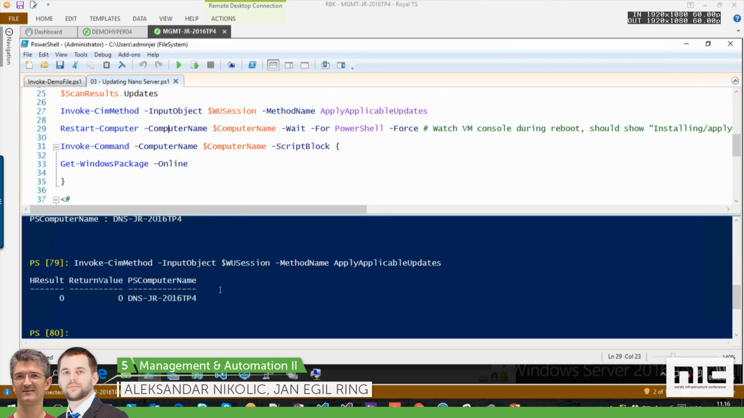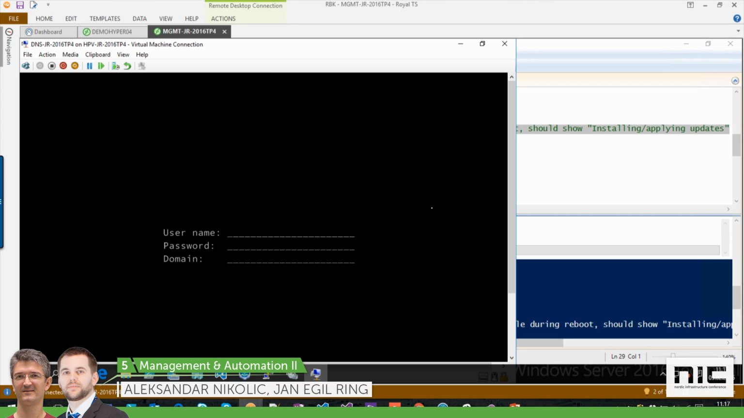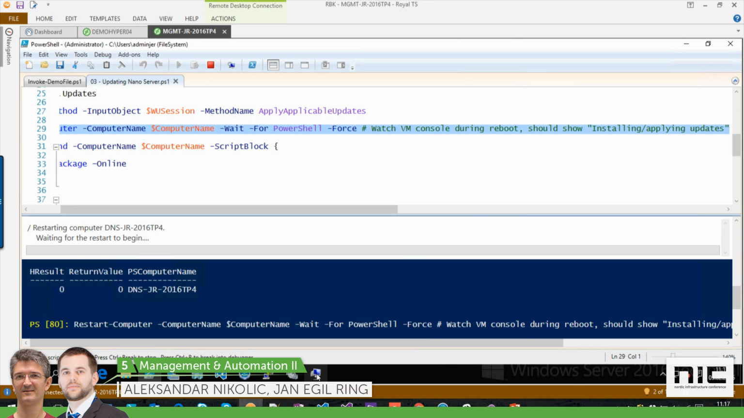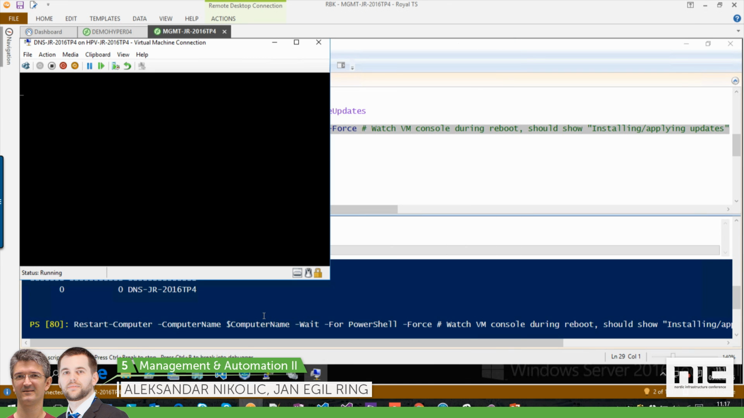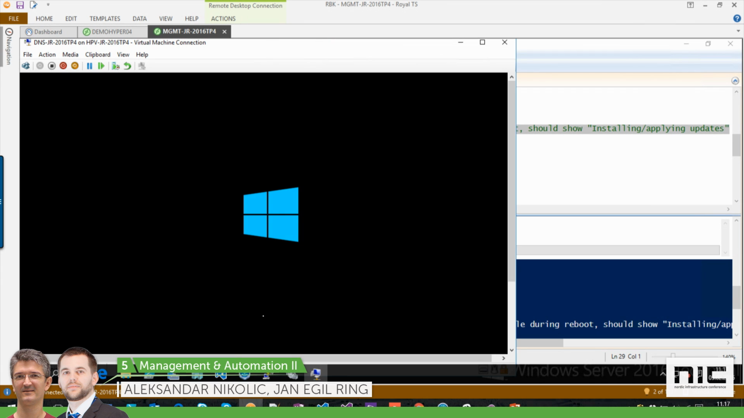Yeah, here you can see that from the previous demo, the applying updates completed. So now we're just going to go ahead and restart the Nano Server machine while we look at the console. So here we can see that it's rebooting pretty soon. There you can see updating your system. So it's using the same updating mechanism as the server with the desktop experience. And when it's updated, it will be rebooted. Yeah. So now you can see that it's coming up and running.